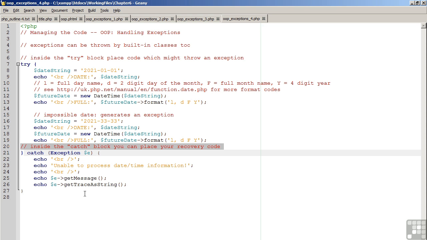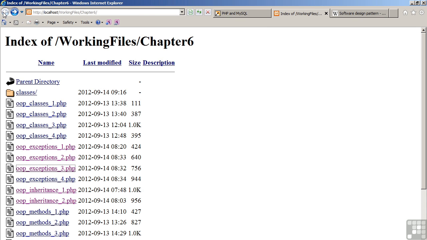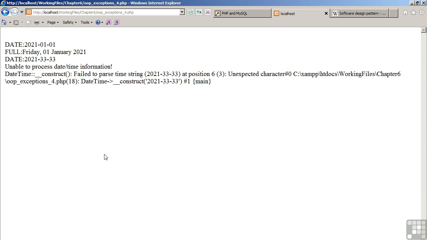So moving now to the browser, let's have a look at the last example. So as you can see, we have the first date succeeded, the second date, we see the date, but because it's an impossible date, we use our own catch block to recover from this situation. We display a message unable to process date-time information. We then display additional information which comes from the exception object which was created.